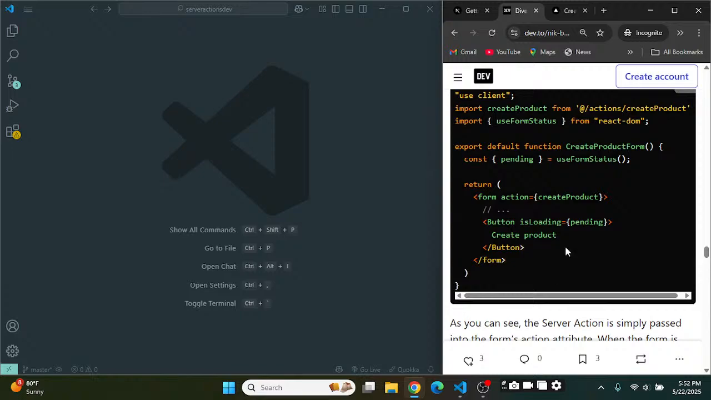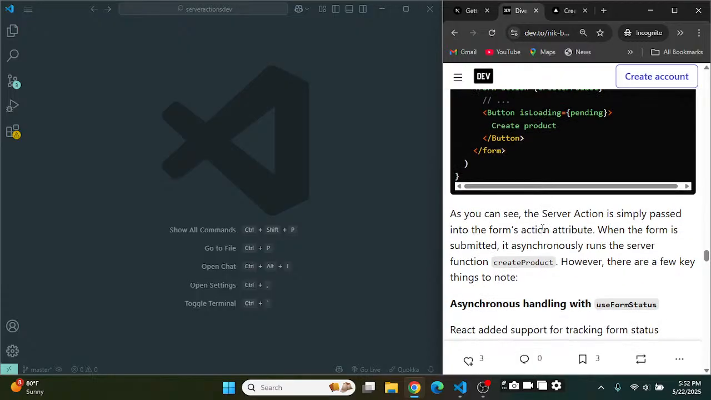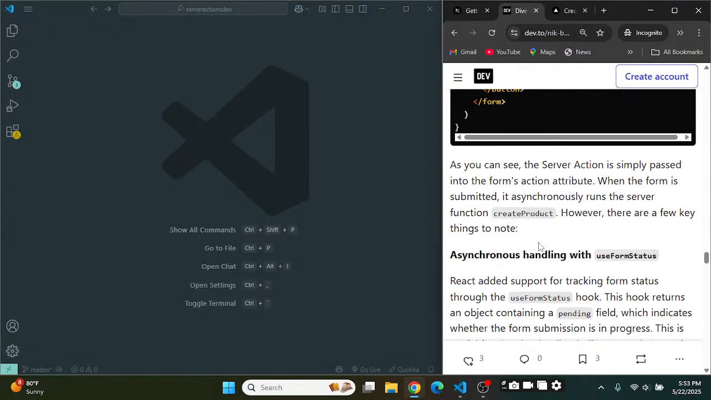So what appears to be happening here is that we have the ability eventually to show a pending state of this product once we click the create product button. As you can see, the server action is simply passed into the form action attribute where the form is submitted. It asynchronously runs the server function create product. However, there are key things with this route.